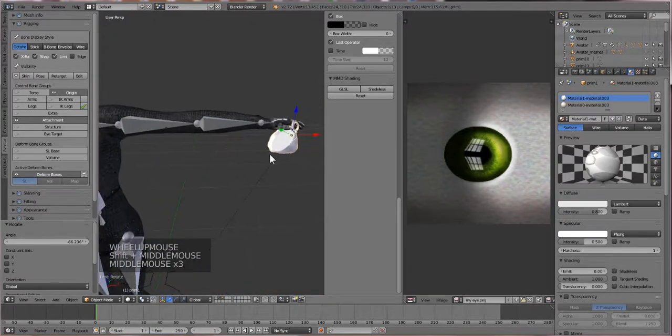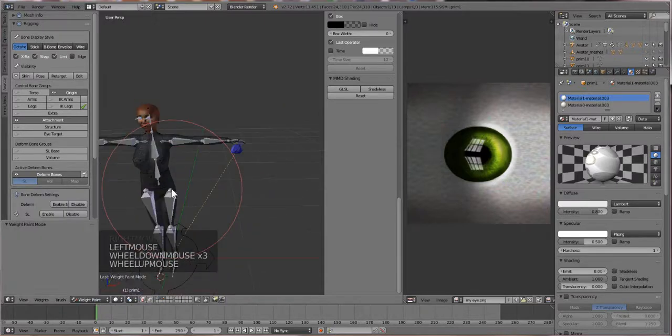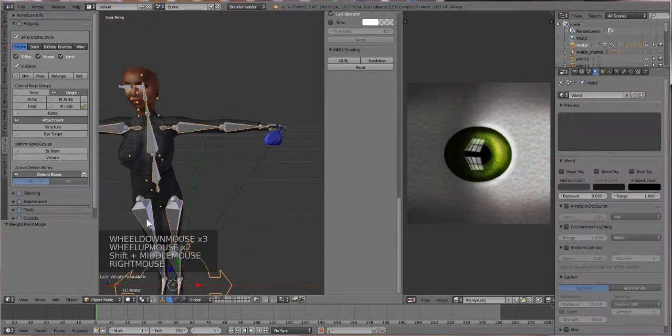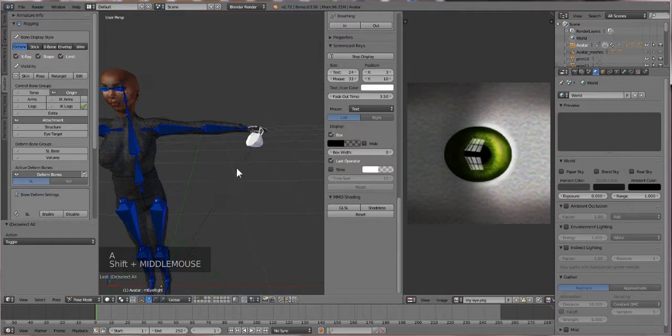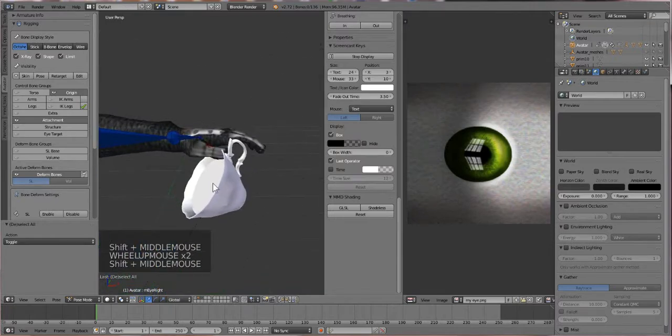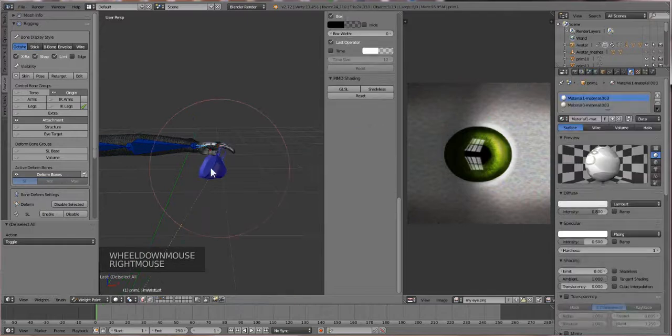So let's change that. We're going to switch over into weight paint mode. Oh, I forgot. We have to click on the bones first and put those back in pose mode. Okay, press A and deselect. Zoom in. Go to the hand bone, and let's see, here we go, hand.